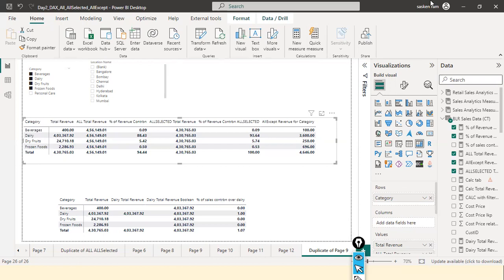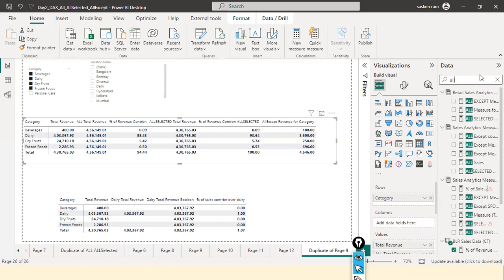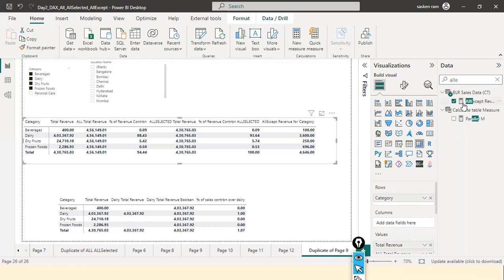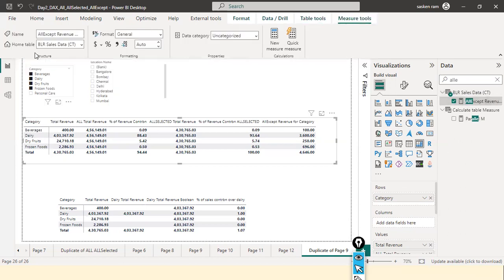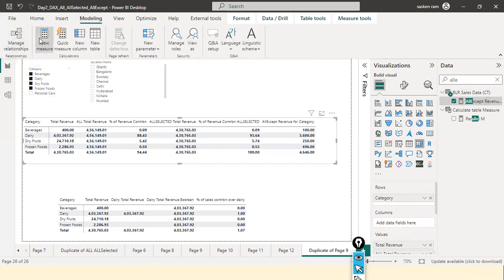You know, the irrelevant filters, right? It keeps only the filters that have been directly applied by the user. Okay, that's all. That is what your keep filter is. For example, here I just take the all except, and then I just go here. I just copy this to save time, and then I just go to the modeling ribbon, and then I click on the new measure.